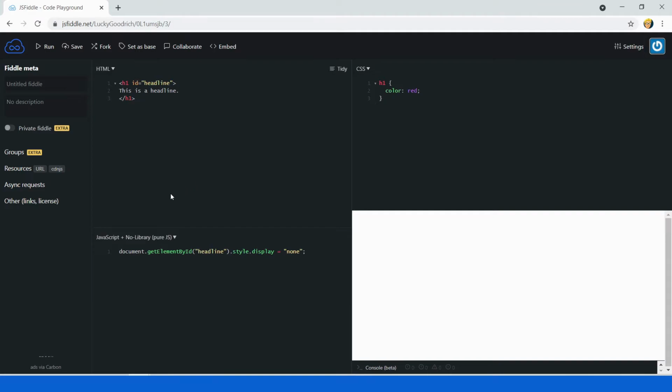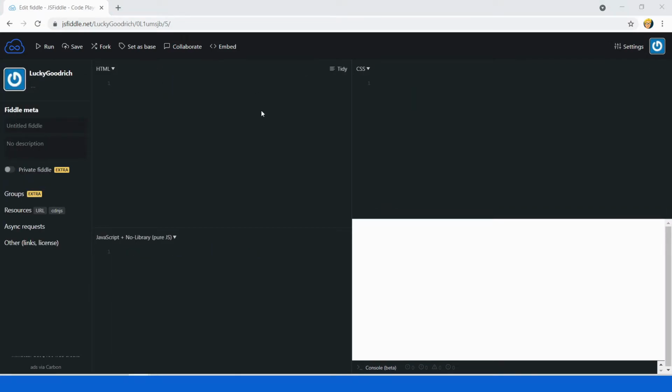You can also actually import JavaScript libraries here, but we don't want to do that. As you can see here, it says pure JS, vanilla JavaScript. No libraries, nothing. And yeah, let's get started. All right, so the first thing I'm going to do is add a title here.